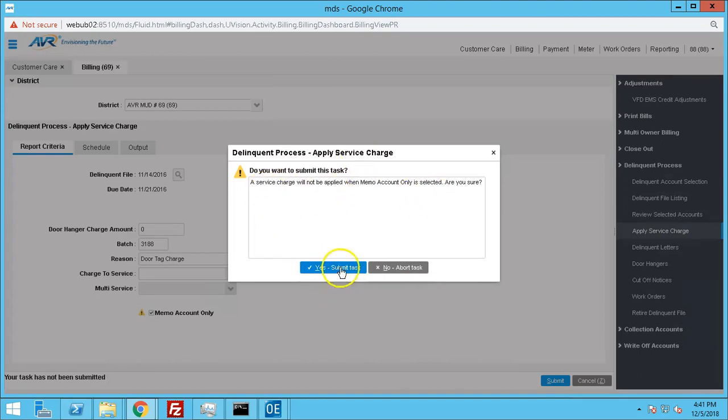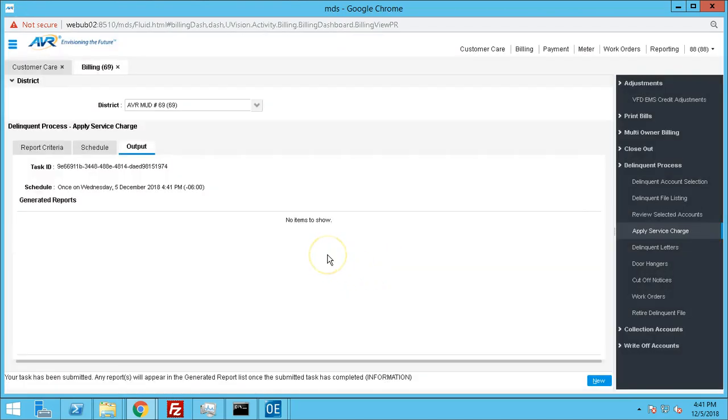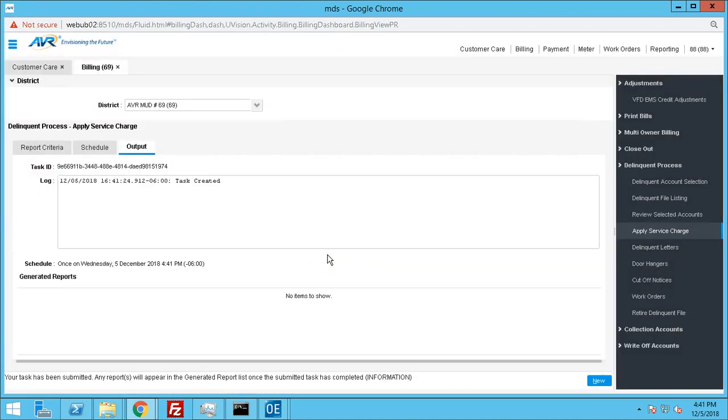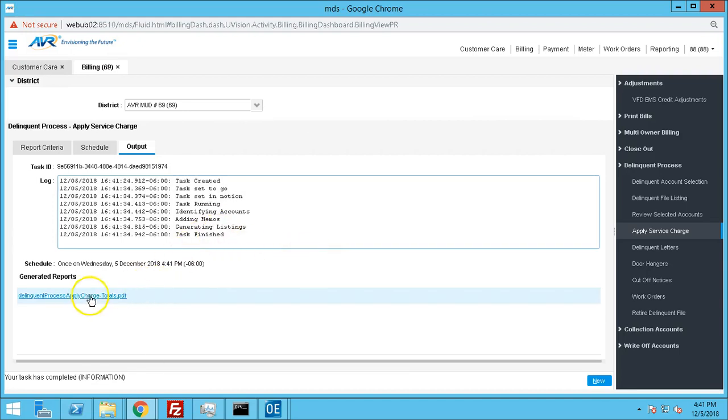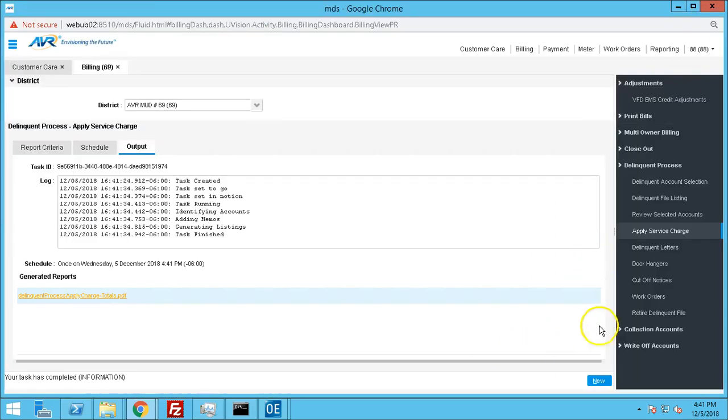Well, it goes out in my task. My task scheduler takes over. Hit finished. Okay, so no charges, only memos, and there's only 12 accounts in this list here. Let's minimize that.